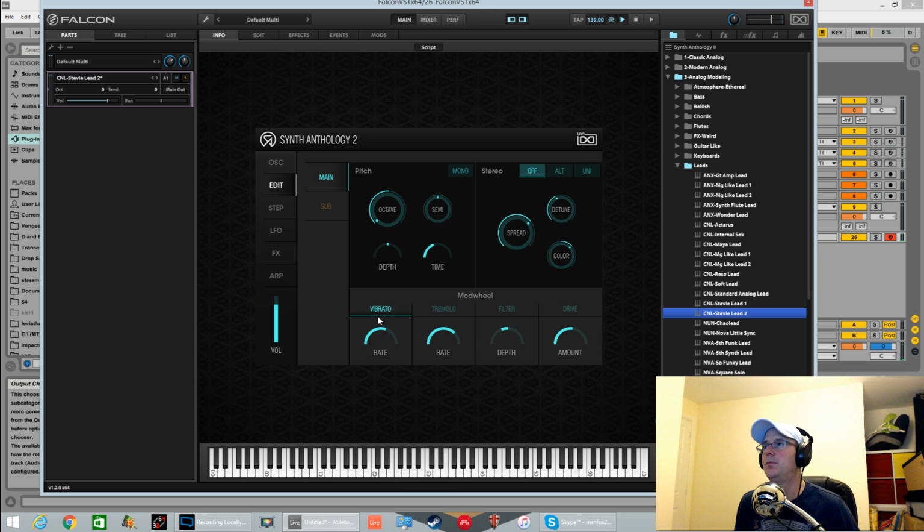We've got vibrato by default on this patch. You've got control over the rate. You can have it a bit slower if you want. Tremolo, this pulses the volume rather than the pitch. Again, nice with a real slow rate on these sort of pads.